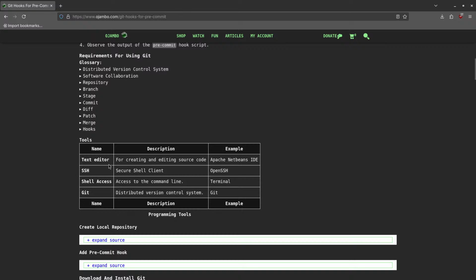So to follow along for this tutorial, these are the tools you need. Some type of text editor, you can even do it in a command line. I have actually reviewed Apache NetBeans IDE, and I also reviewed Geany, which I'll review again because the audio for the Geany one wasn't very good, so I'll review that one pretty soon.